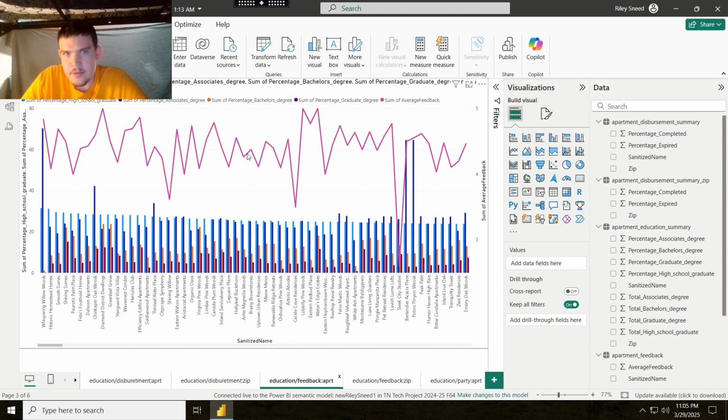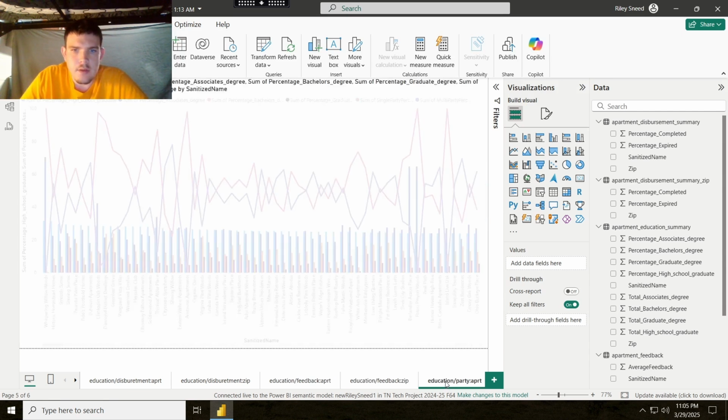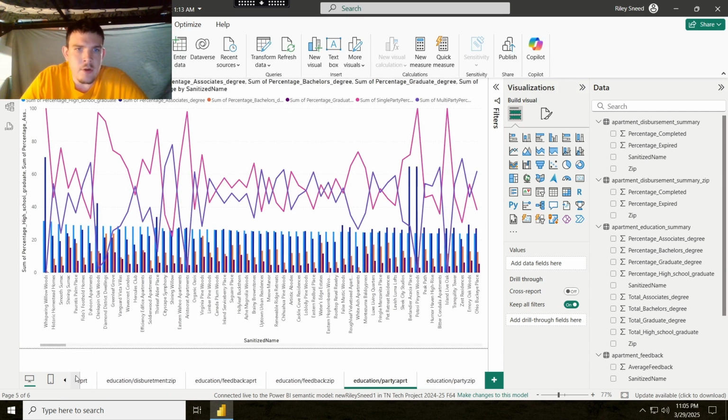Then here it's the feedback between 1 and 5, and then you've got the party type, which is either a single person living there or multiple people living there. And that's pretty much it. Like I said, I had problems with it earlier, but other than that, that's pretty much it.